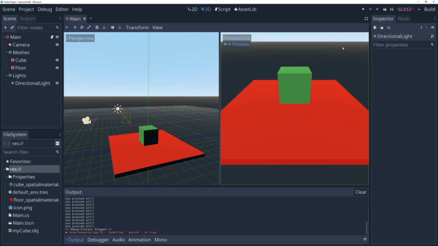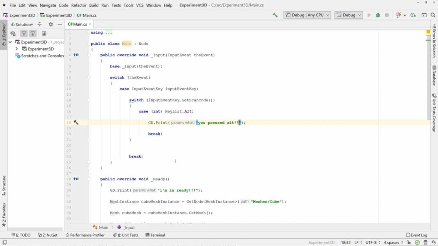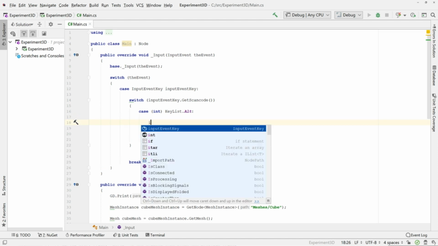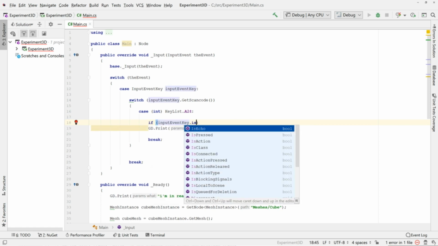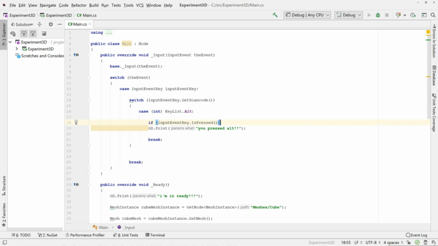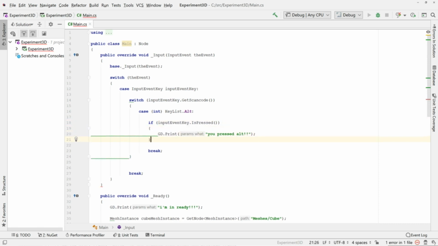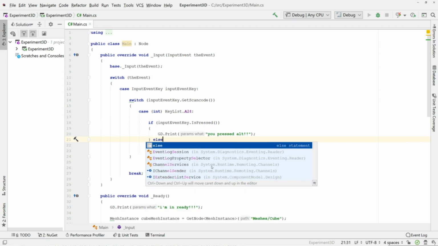So what we want to do here is check to see if it's pressed. So basically, if input event key dot is pressed, if it is pressed, then we want to print you pressed Alt, but it's not going to. Well, actually, let's.